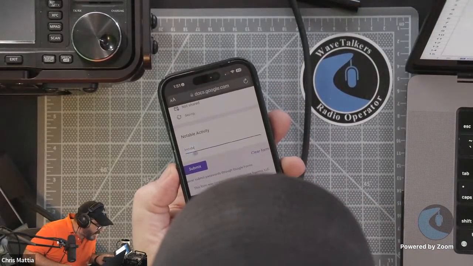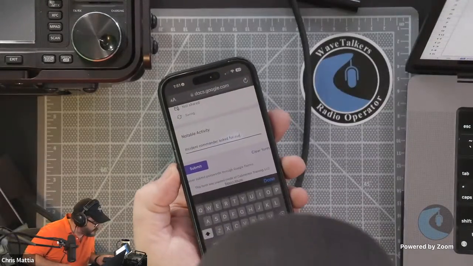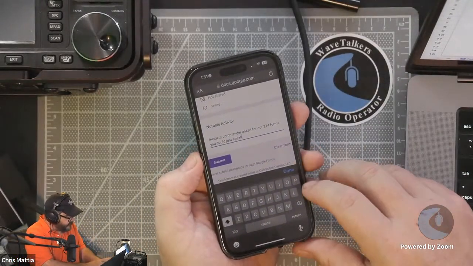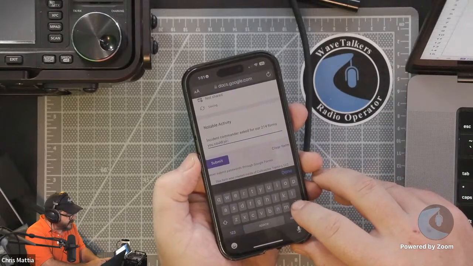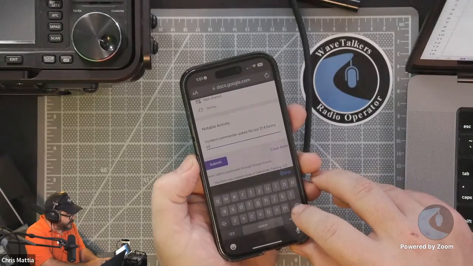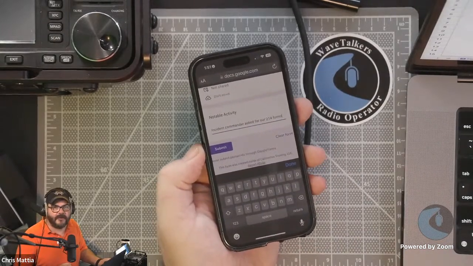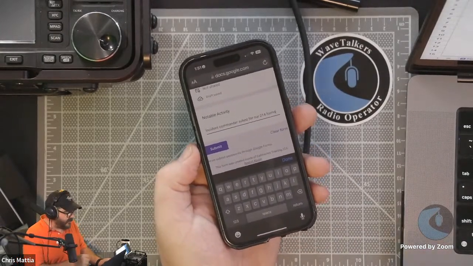Incident commander asked for our 214 forms. You can just speak into it. Nope, let me delete that part. You don't have to see, you have to speak right into it, and it'll type there for you. So it ends up being a very fast way to be able to keep your log.